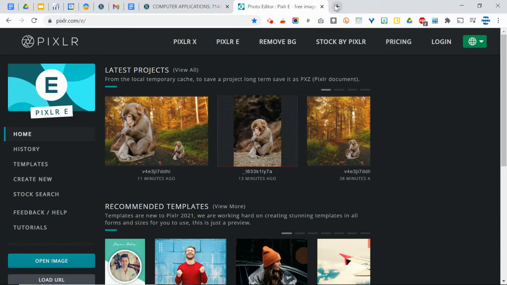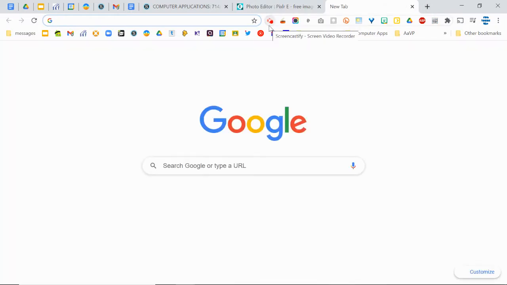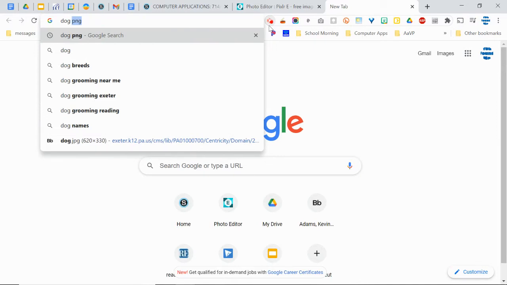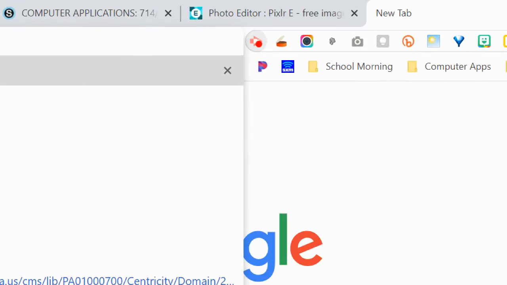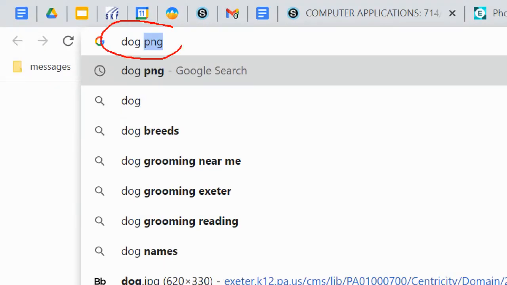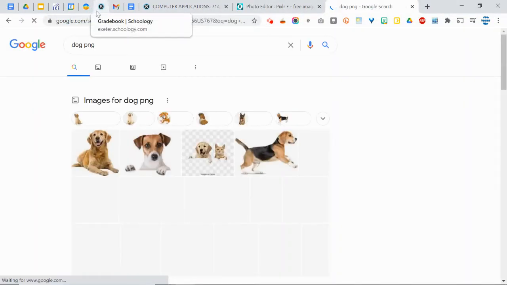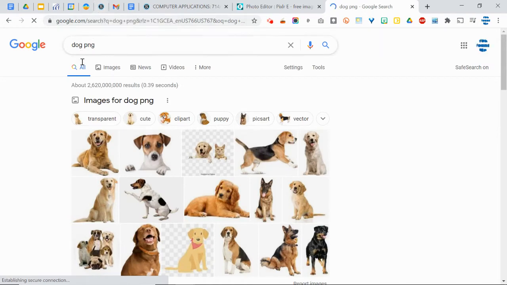So you're going to want to search for whatever it is that you're searching for. So I always search for dogs. So I'm going to search for dog, but add PNG to your search term. Okay, PNG, portable network graphic. And that, in most cases, is going to give you images with a transparent background.